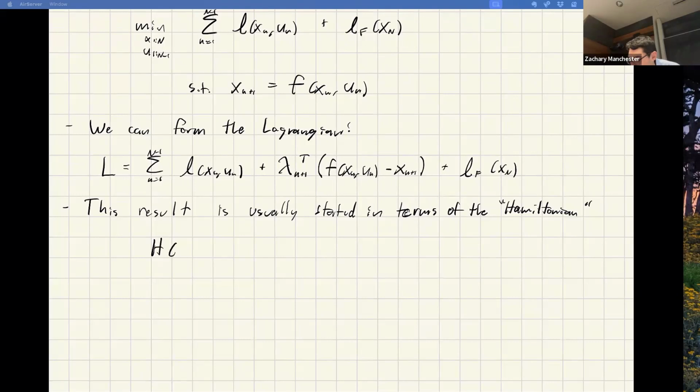Okay, so this thing, again, it's just notation. There's nothing super crazy here. I'm just defining this thing. So it's going to be the stage cost plus the multiplier term with the dynamics. Cool? So it's that. So now I'm just going to take that definition and plug it back into the Lagrangian.